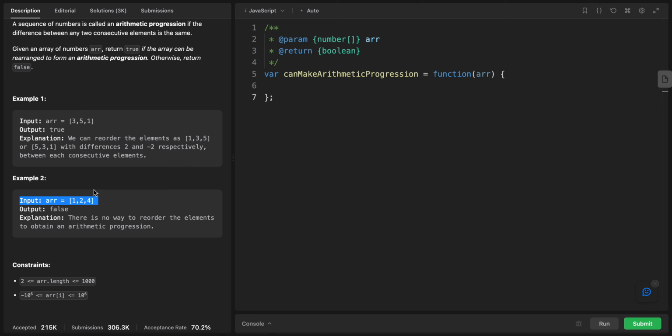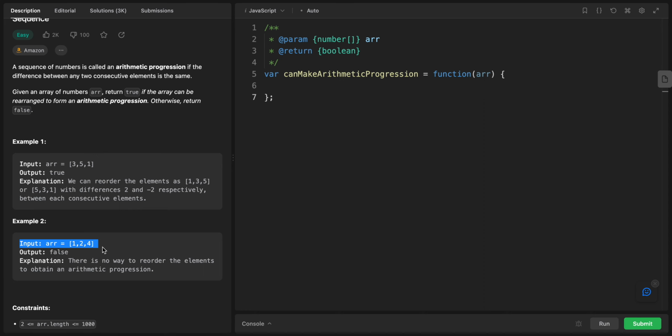Also, here it is false because the difference between 1 and 2 is 1, and between 2 and 4 the difference is 2. If you do the same, you'll find it's not the same. So it is false.